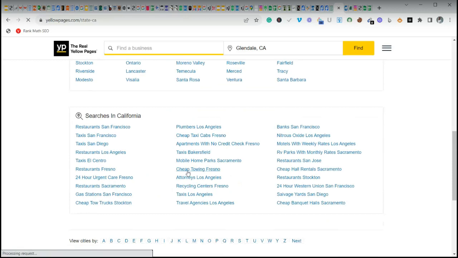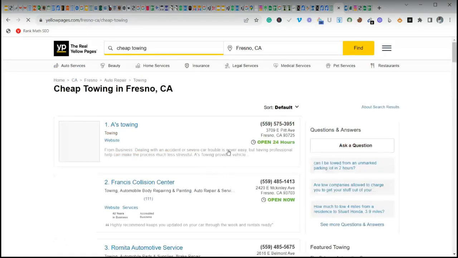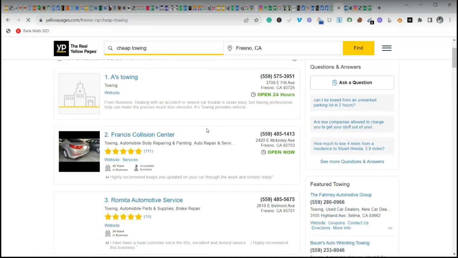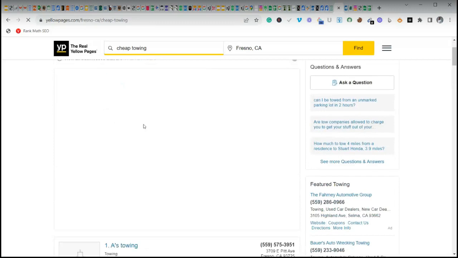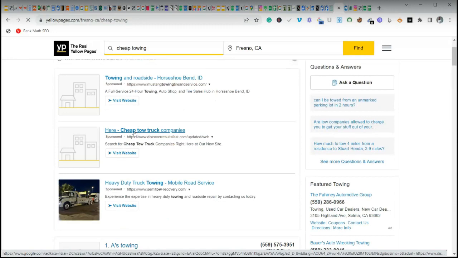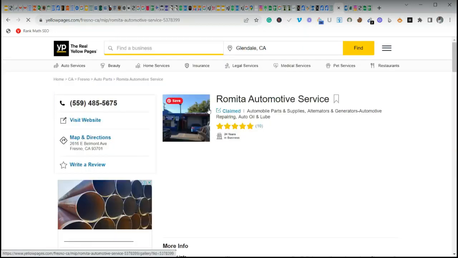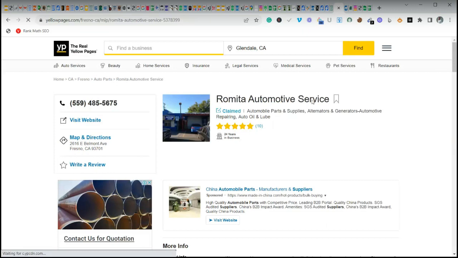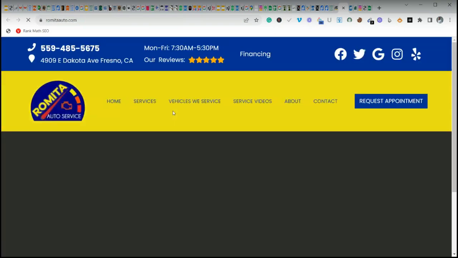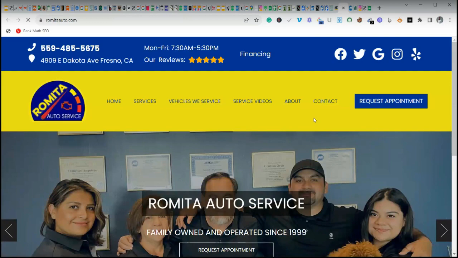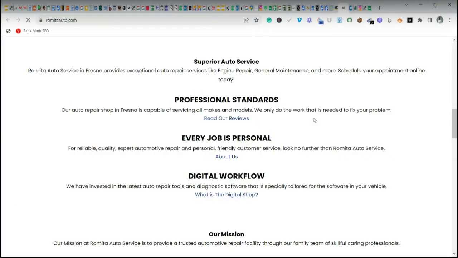So this is a towing business. Let's click on one of them and see. Romita Automotive Service. So this is their website. We click on their website. Let's see if we can find their email. We're likely to find their email at the bottom.